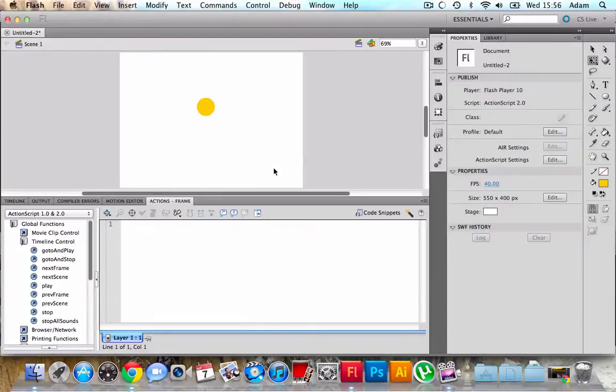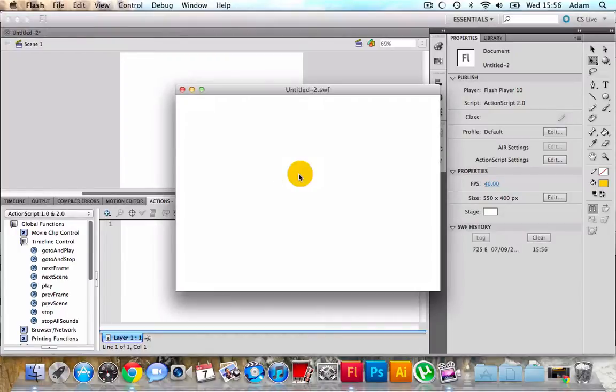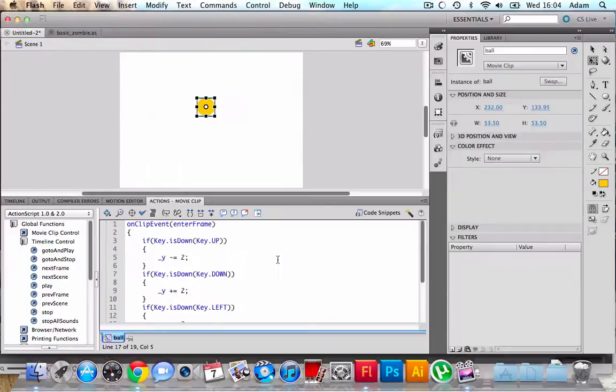I'm going to export it now, and if it doesn't work I apologise. I'm pretty sure it will do. There's a ball, and look, it moves around as I use the arrow keys. Okay, so that's one way of scripting a ball to move left, right, up and down.